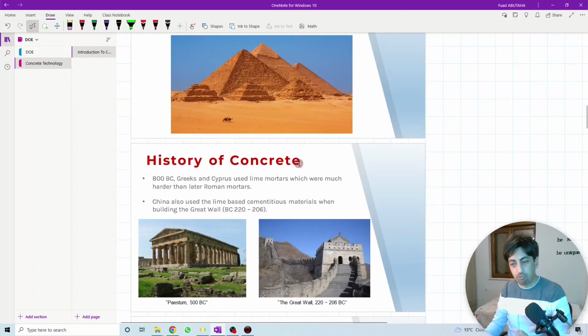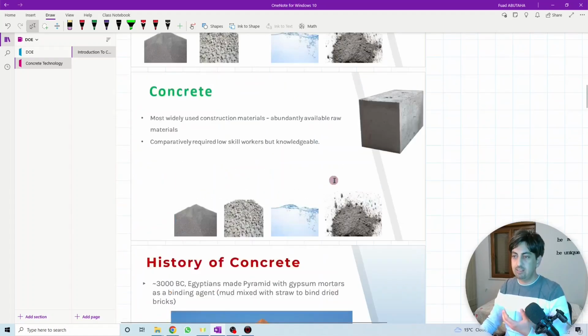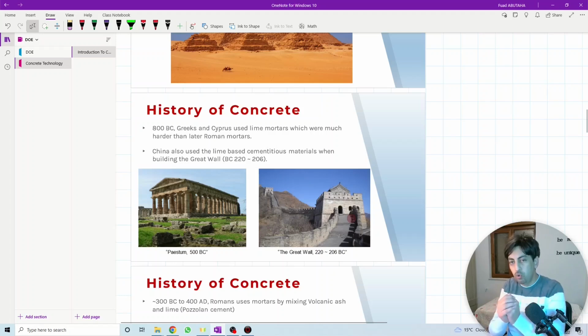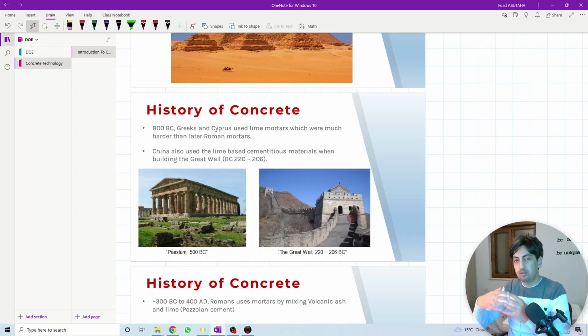Also, the Greeks and the Cypriots used concrete material, and the binder material here was lime mortar. So lime mortar acts the same as gypsum here, and it also acts the same as what cement does, as a binder material, gluing all the aggregate particles or any material particles together, and it will harden over time, gain more strength, and it can also last for hundreds and even thousands of years.